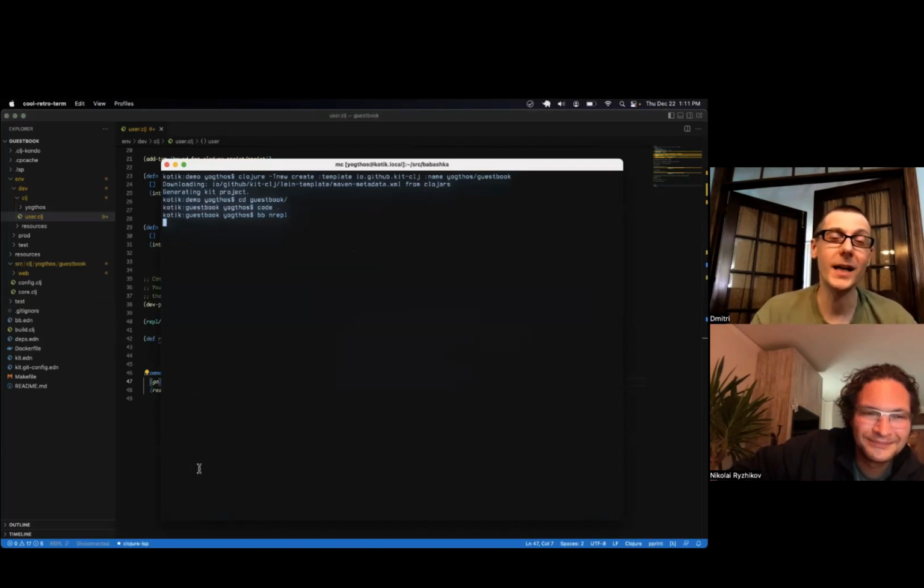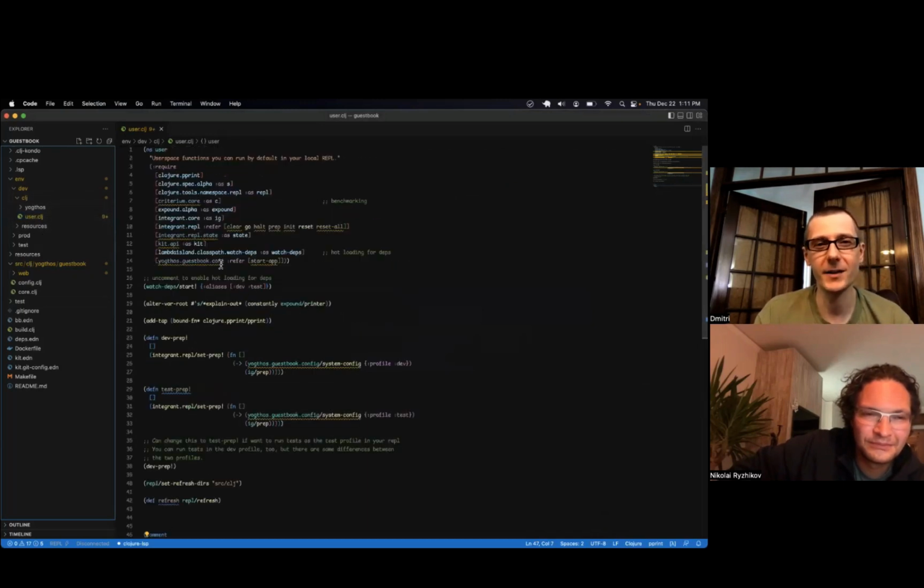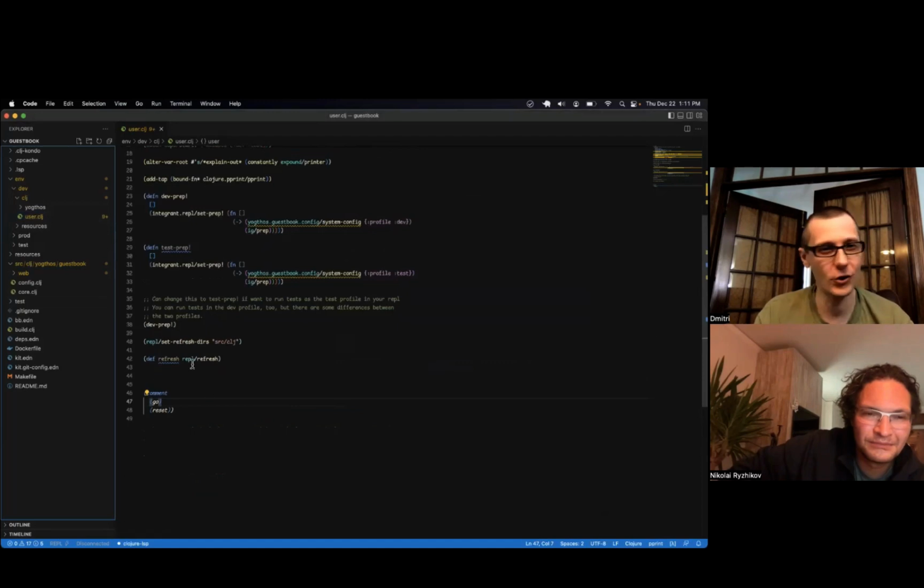But yeah, so basically this would be my workflow. I made a web application, and I'll connect the REPL to it before I start doing anything. And while it starts, let's take a look at a bit more stuff. So yeah, user namespace, I highly encourage using it to define common things you do in a REPL, make functions, put some calls in here, whatever.